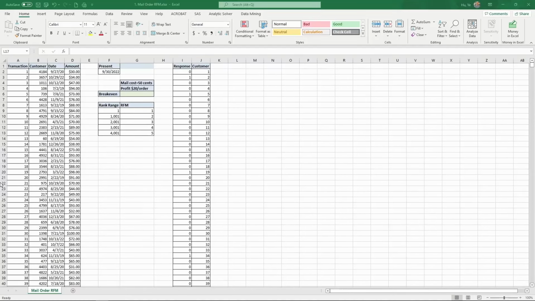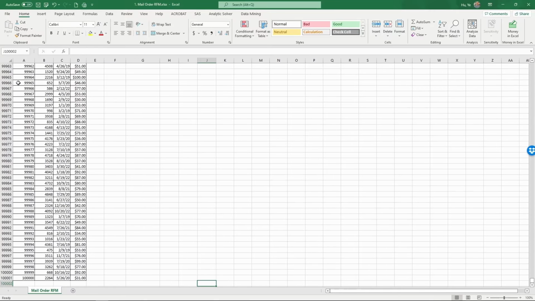In this video, we're going to demonstrate how to use Excel to conduct an RFM analysis: recency, frequency, and monetary. So what you see here is the data. On the left, we have the transaction history. As you can see, transactions are numbered from 1, etc., all the way to 100,000. So this is perhaps the biggest data you see in this class.